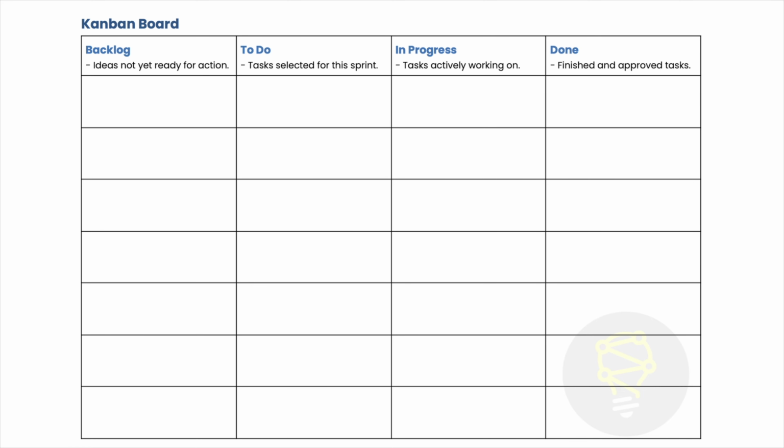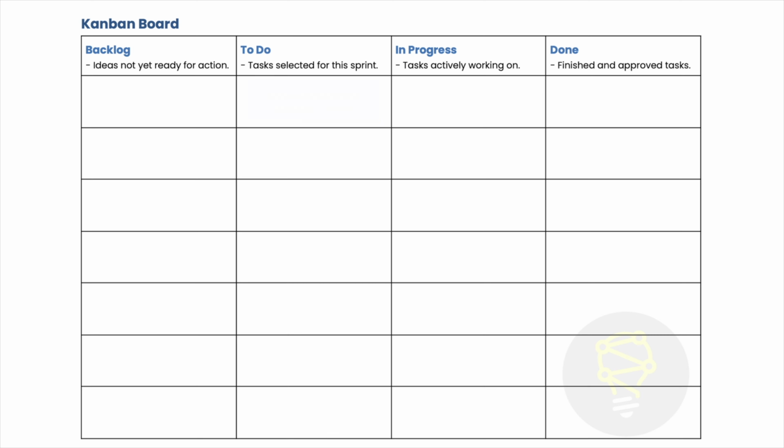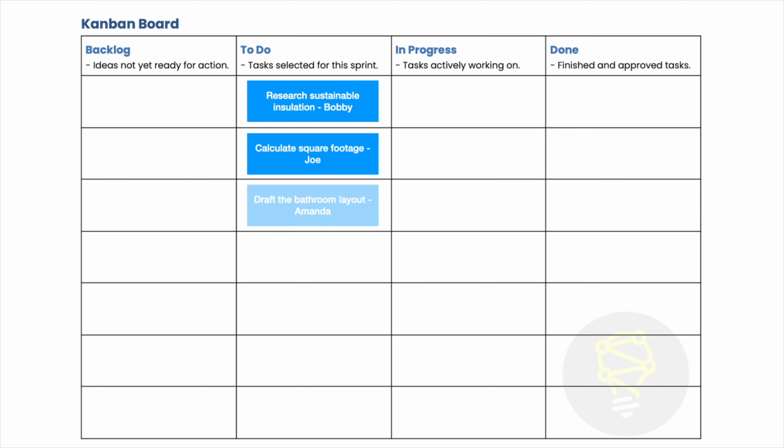This board is where the project lives. It shows the visible progress and makes work feel manageable, not overwhelming. Each team member claims a task or two, and then the work begins.